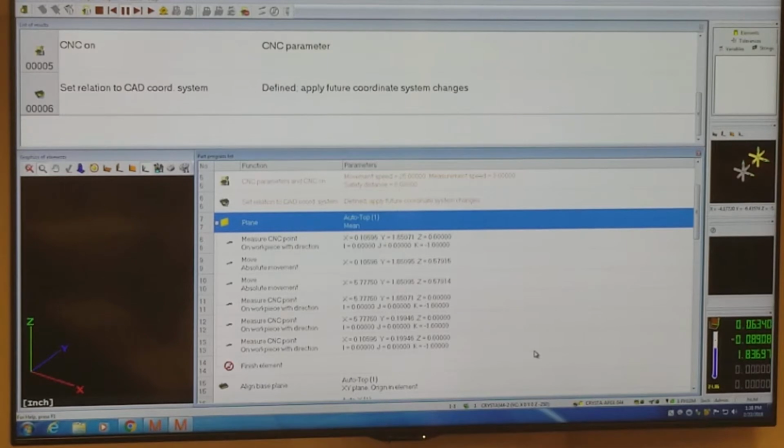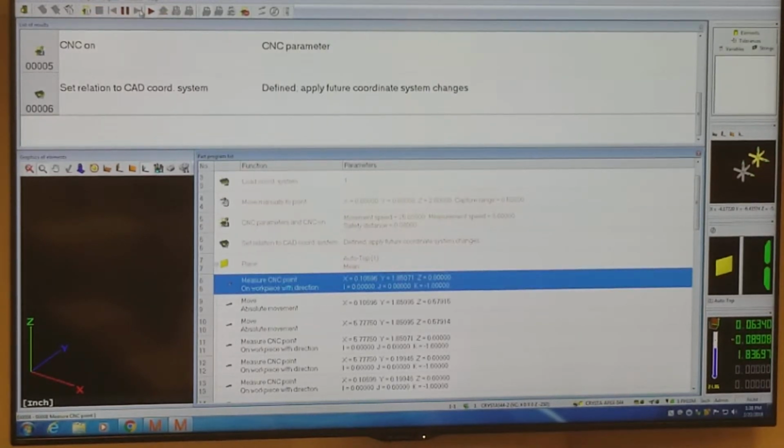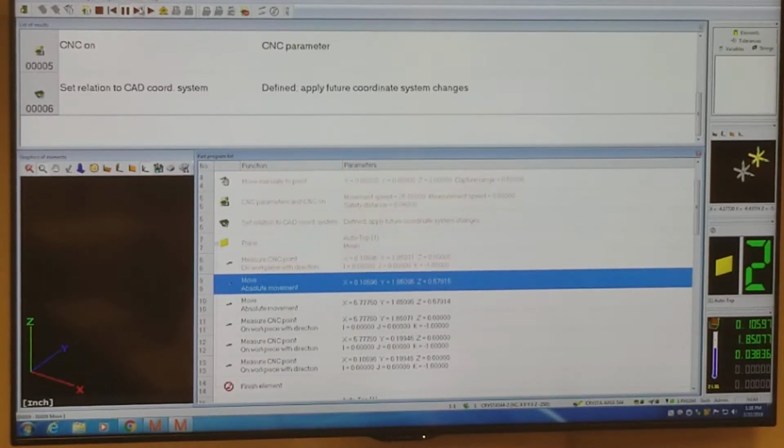Looks clear. I'm not going to hit anything on my way. It's all single block. Next command I have is a move absolute movement. What is that going to do? It's moving the probe without actually making a... Avoided the clamp, right? Yeah, so it's avoiding the clamp.